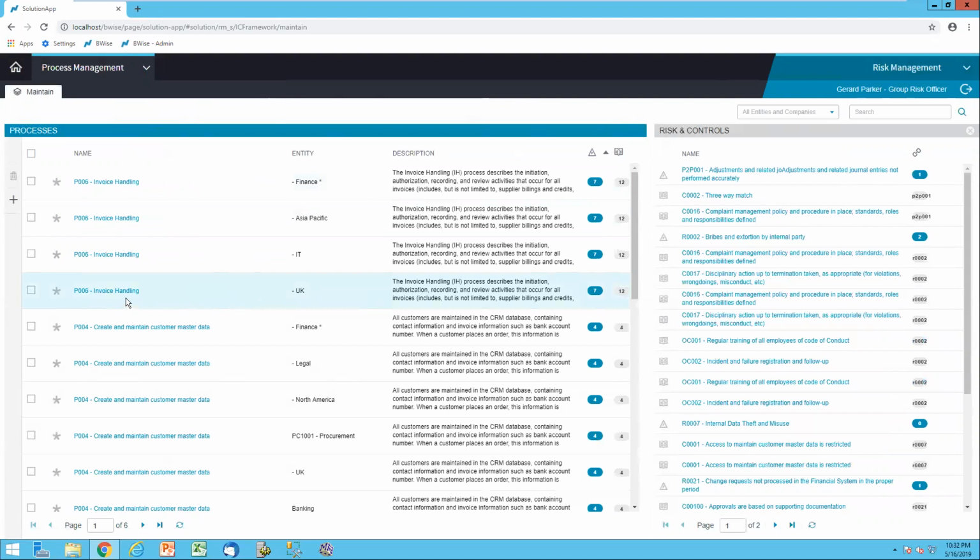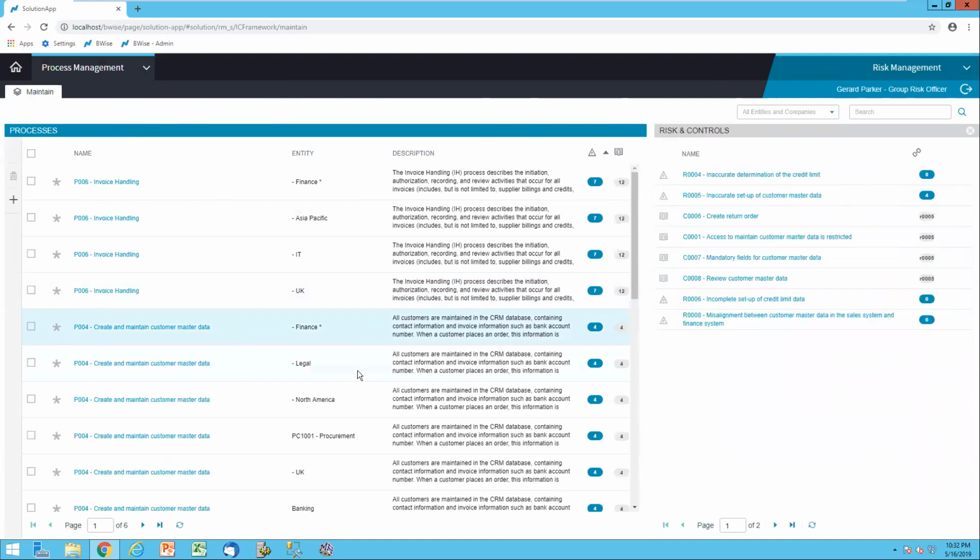So in this case, I'm looking at a process for invoice handling. I can see very clearly that I have 7 risks. I have 12 mitigating controls. And then by selecting this particular row, all those relations from a risks and controls perspective display here on the right-hand side. So similarly, if I select process 4, now I have 4 risks and 4 mitigating controls, which then again update and display for you.